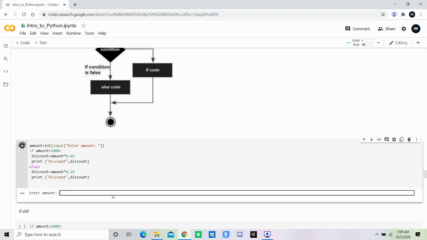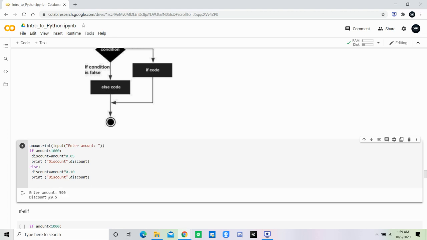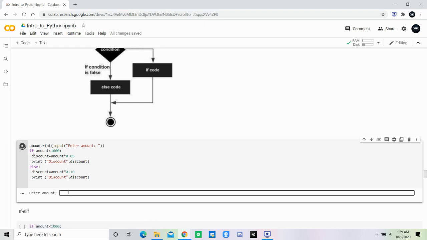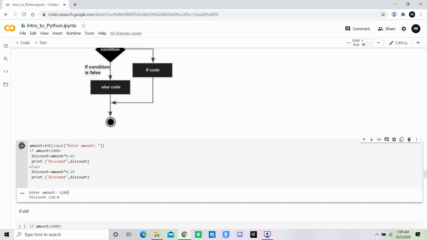Okay, so let's do this. Let's provide 590. So the discount is 29.5. Let's run this again. I'll provide 1100 and press enter. The discount is 110. You can also compute it yourself.